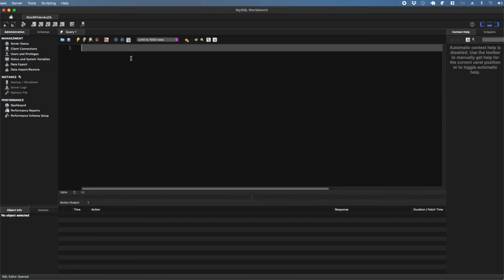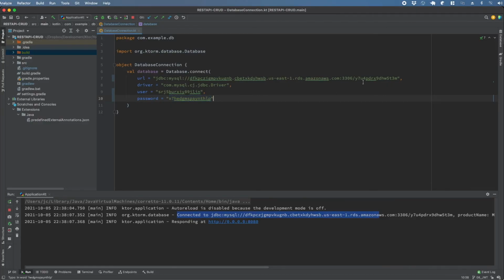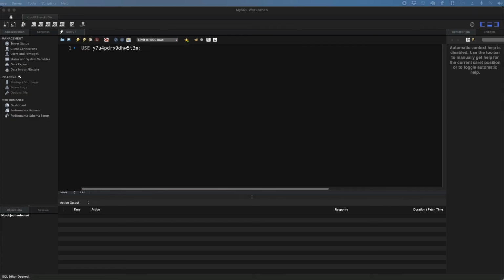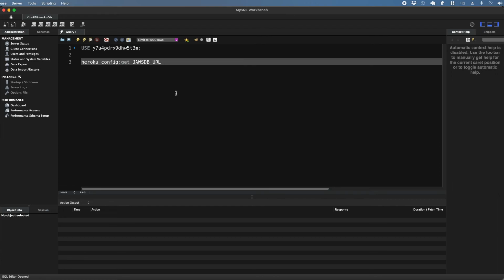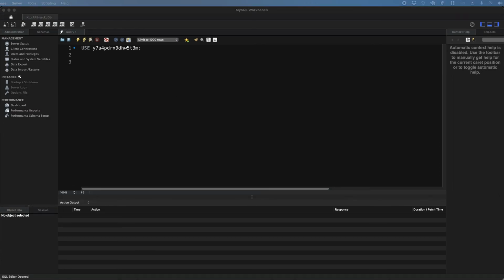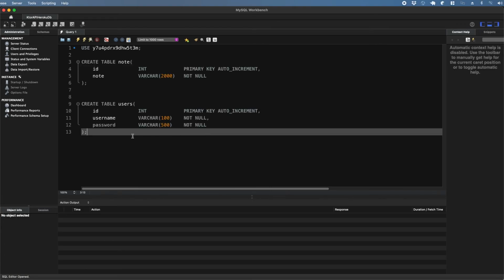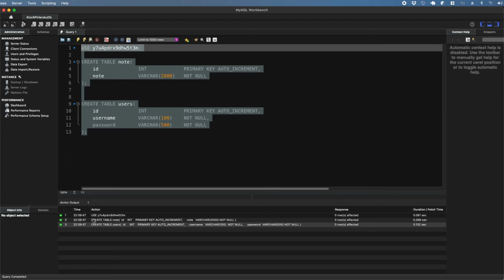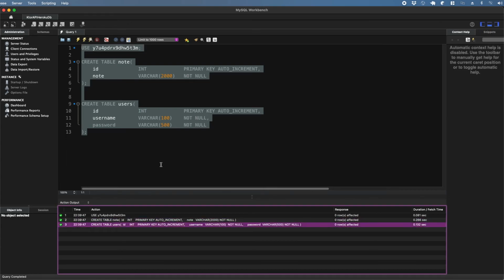So now we will create our database. The first thing we have to do is use our database. So we'll copy the database name from here, and then we will create our tables once again. And we will run all these commands. As you can see now, both our tables are created successfully.